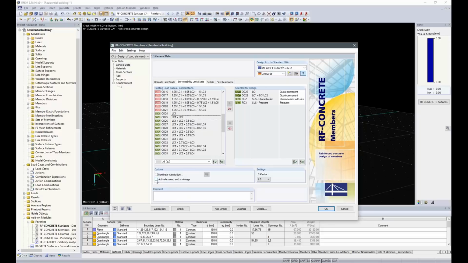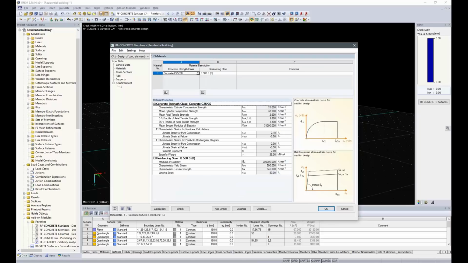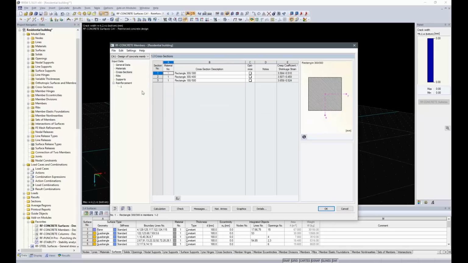We want to activate creep and shrinkage for the calculation, and we don't want to do a nonlinear calculation, so we leave that out and go on to the next window, materials, again taken over from RFEM, so we can just skip through that. To the cross sections, here you can change the cross sections if you want to. You can optimize it, let the program optimize it for you, and you can modify the creep coefficient and the shrinkage strain.